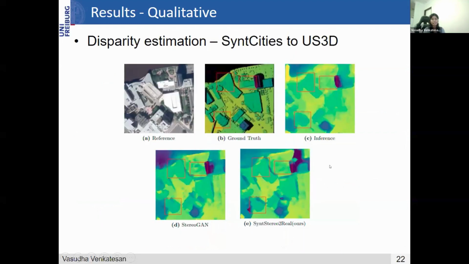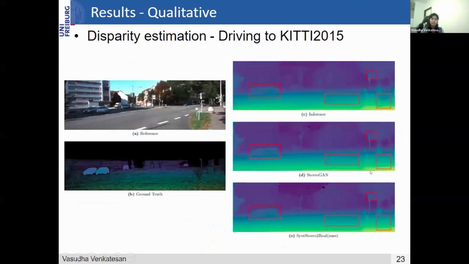And these are the disparity estimation maps. In case you want to see these images, they will be available later, and they are also in our paper online on arXiv. So the disparity estimation maps are more complete because of the use of edge maps, and it helps us retain the structure. This is for driving to KITTI. Again, the disparity maps are much more complete.